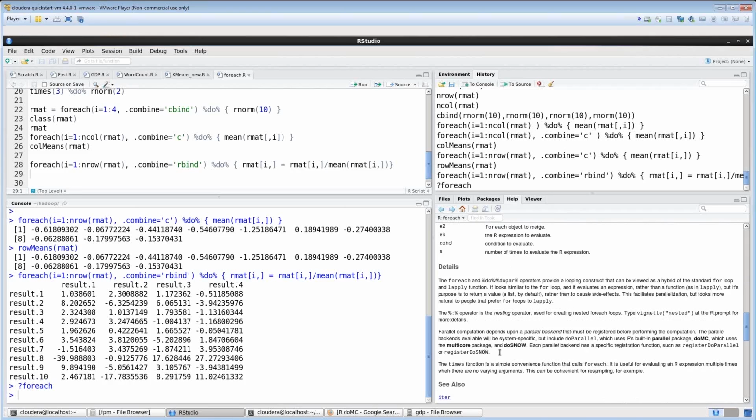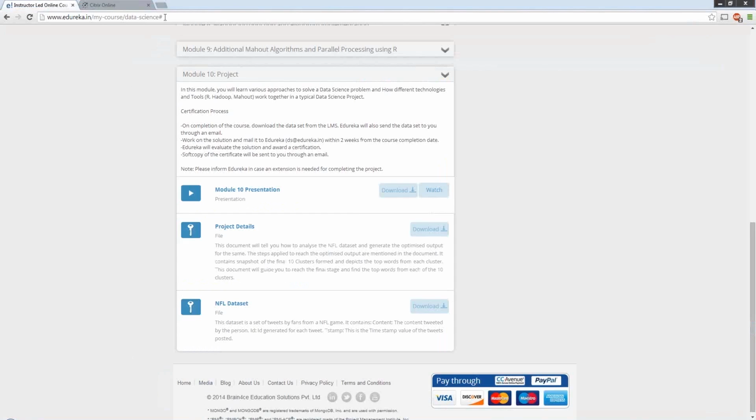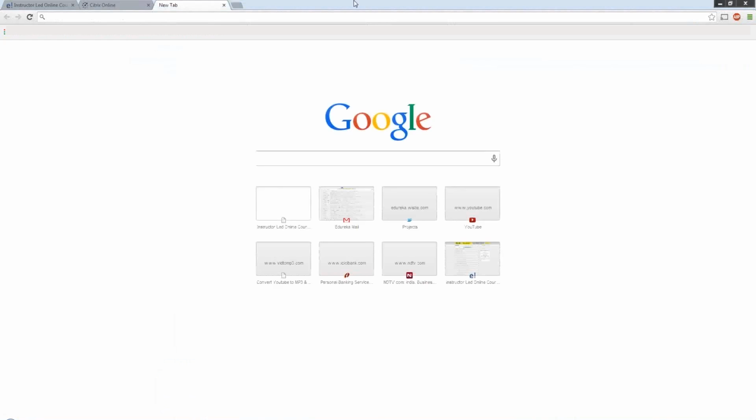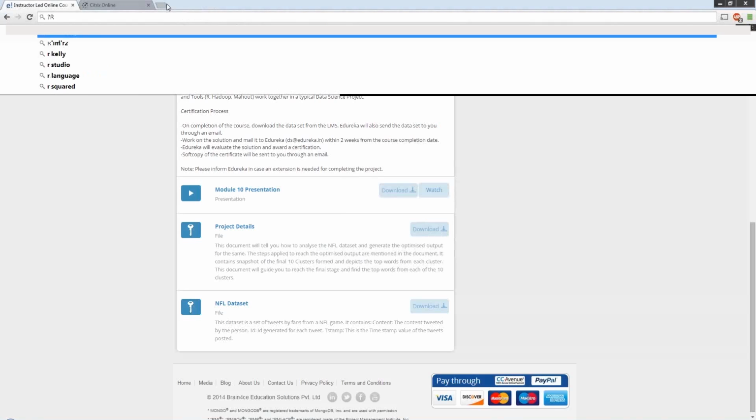And this is exactly what the parallel backend is about. Parallel computation depends upon a parallel backend that you register for the computation. The parallel backends available will be system specific, but include doParallel, which uses R's built-in parallel packages. The bottom line is we need to register a parallel backend, whether it's a multi-core machine or a cluster of machines. Once you register those backends, whenever you do %dopar%, you will run your computation in parallel. R already has multiple packages for registering parallel backends. One is doMC.